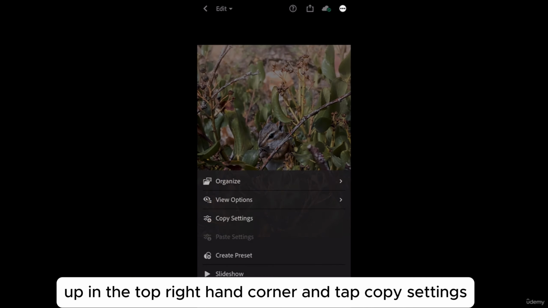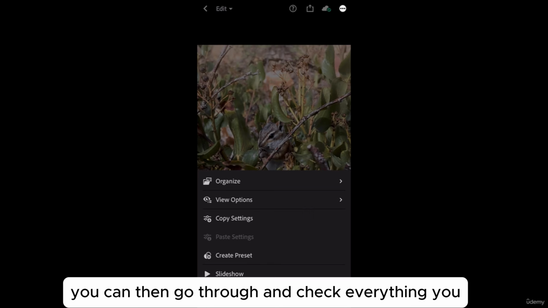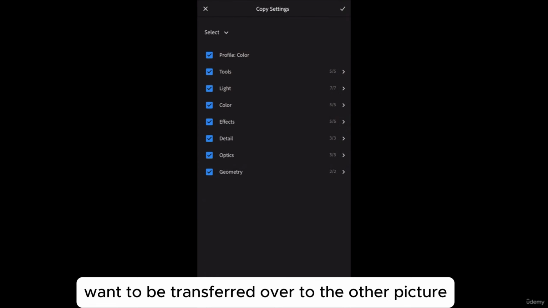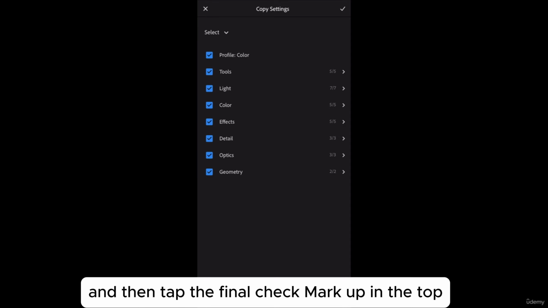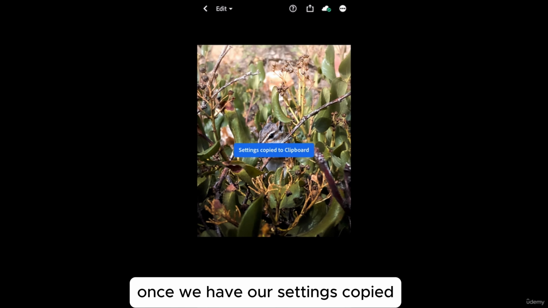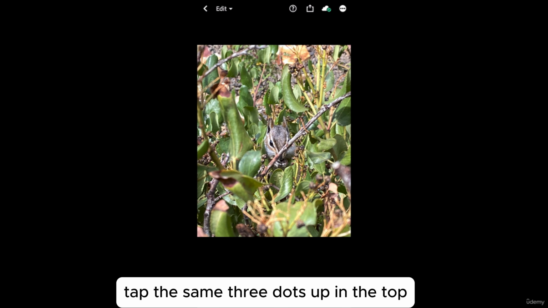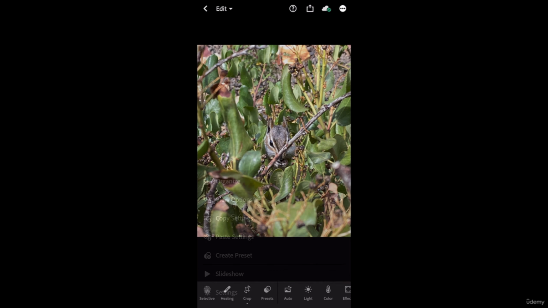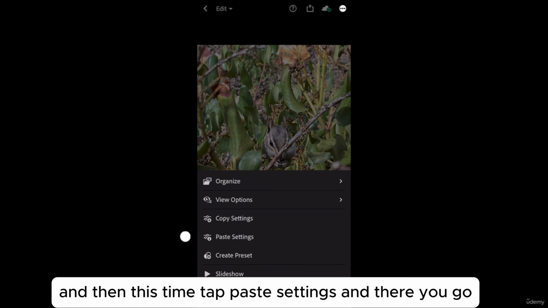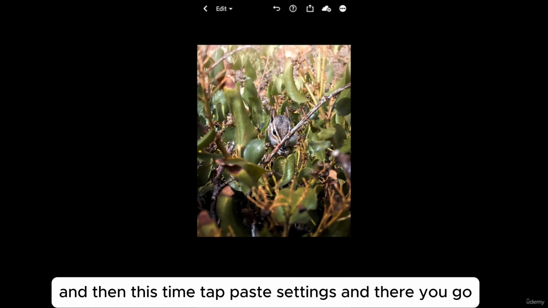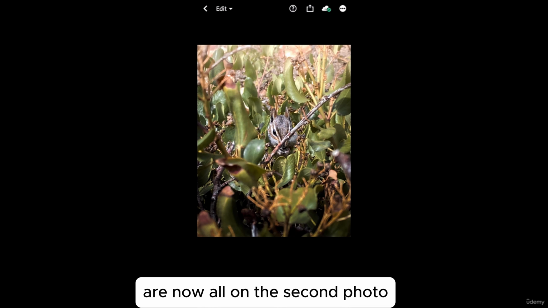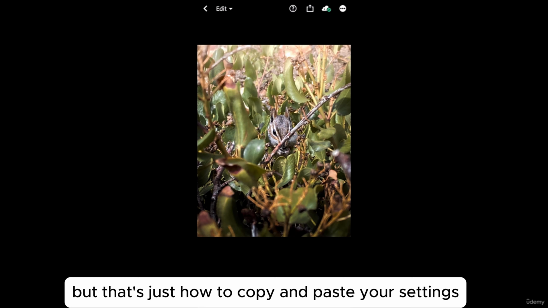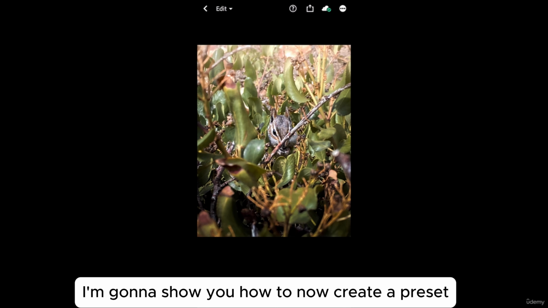corner and tap copy settings, you can then go through and check everything you want to be transferred over to the other picture. So I'm going to go ahead and check everything and then tap the final check mark up in the top. Once we have our settings copied, we can go over to this picture, tap the same three dots up in the top, and then this time tap paste settings. And there you go. All of the settings that we have on the first photo are now all on the second photo. But that's just how to copy and paste your settings. I'm going to show you how to now create a preset.